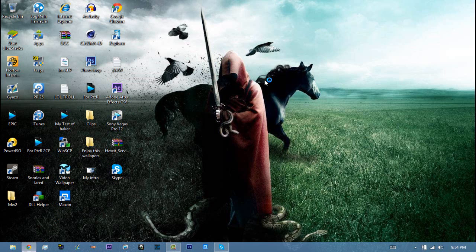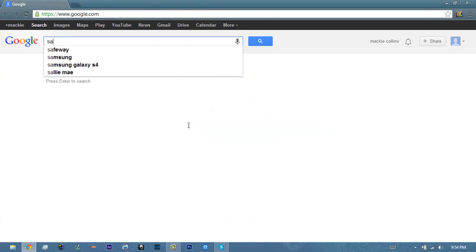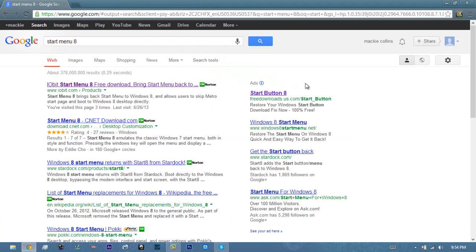Wait for that to load. My computer's been running kind of slow today, but that's just fine. So now wait for this to load, and go to Google and type start. Oops, I can't type. And just start menu 8. Sorry, I'm trying to type around my microphone because I don't have a proper setup.